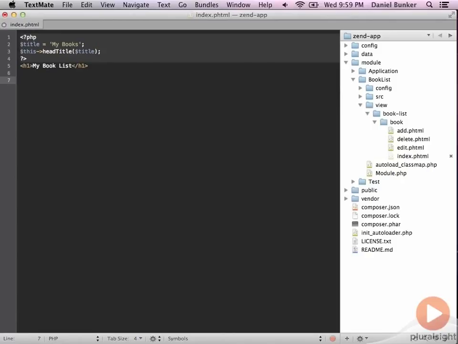The Zend skeleton application does ship with Bootstrap enabled, so we're going to utilize some of those classes here. And so I'm going to create a table, and in our table we're just going to have our book list. So I'm going to start a table, and I'm going to give it a class of table, which Bootstrap knows about. And I'm going to finish off that tag.